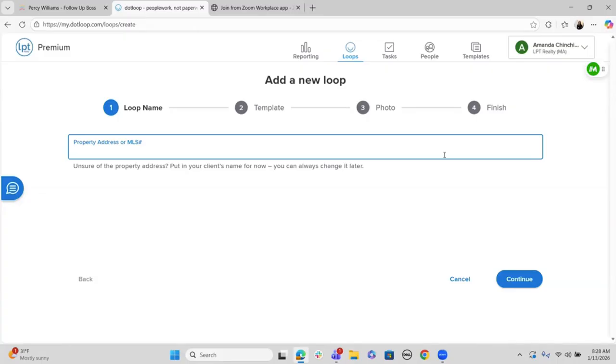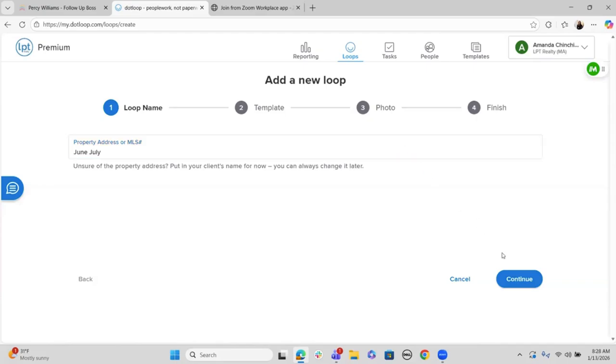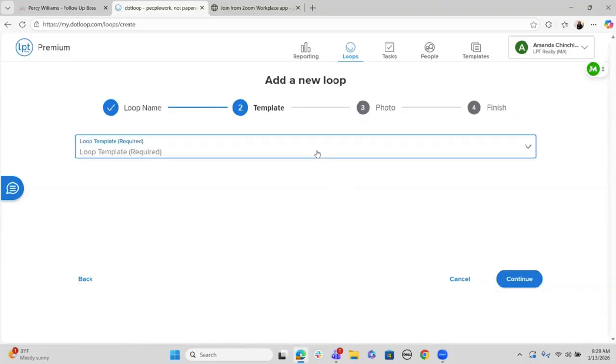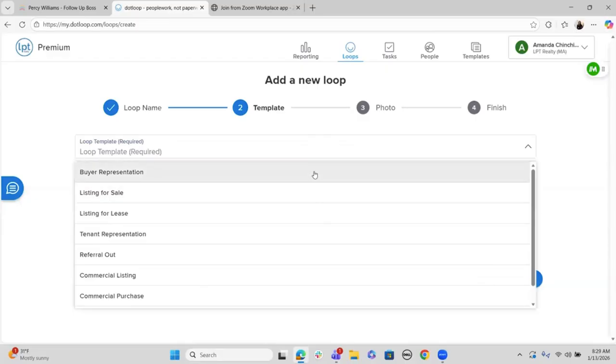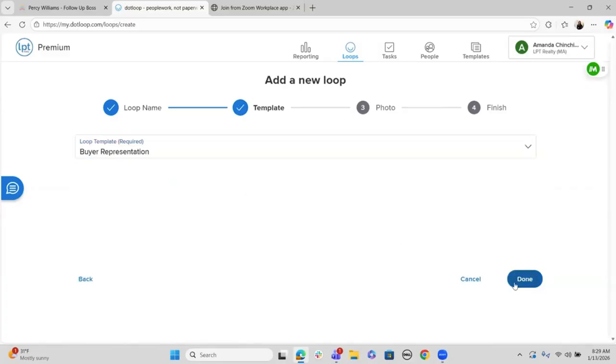So for this training, we are going to do a buyer transaction. We are going to say our client's name is June July. We're going to click Continue. And then we're going to select a loop template. So you're going to name the loop either your client's name or the property address if it's a listing. Then you're going to come here to template and you're going to select the appropriate template. So if it's a buyer transaction, you're going to select that type of template. If it's a listing, you'll select that, and so on and so forth. So we are going to select buyer rep and then click Continue.